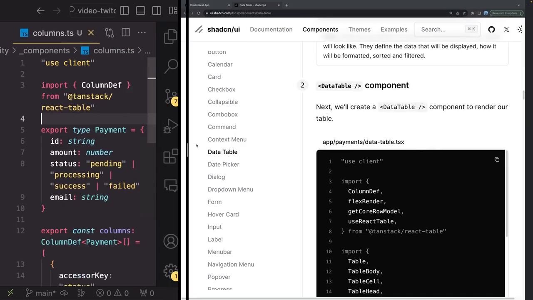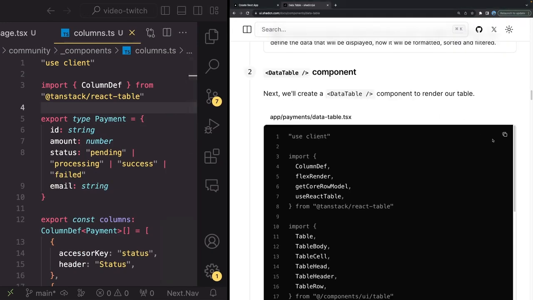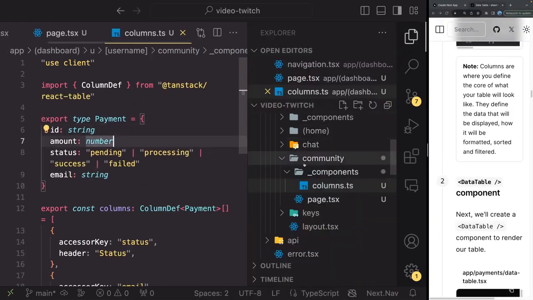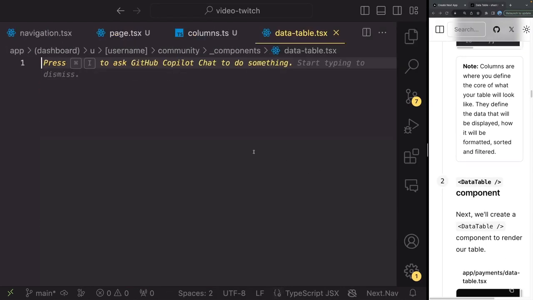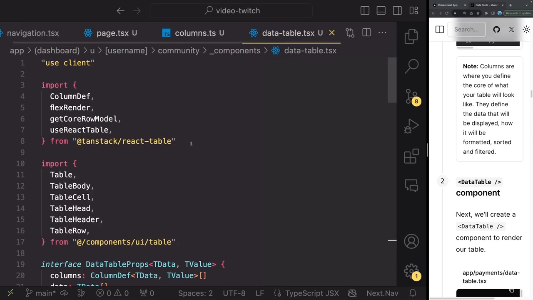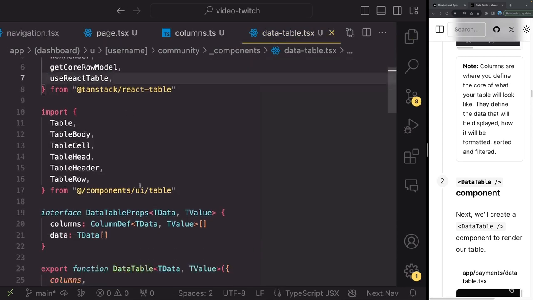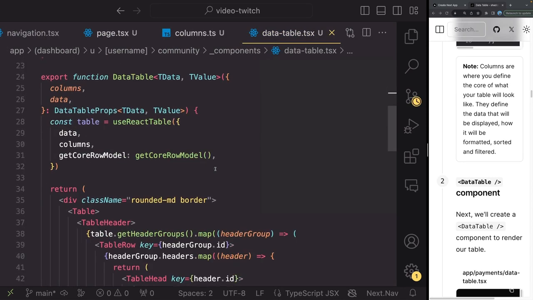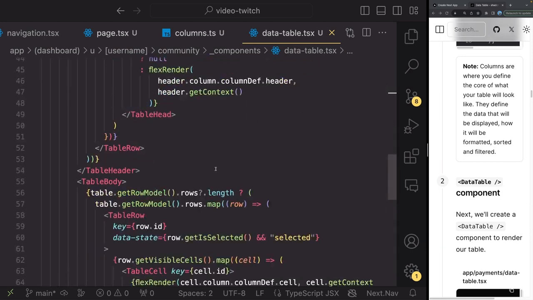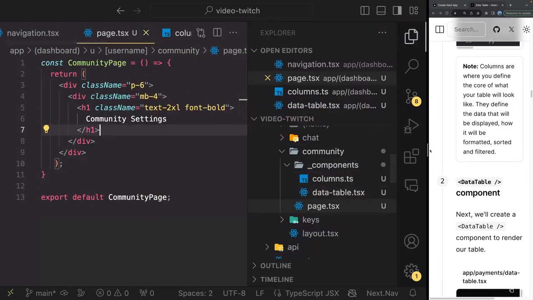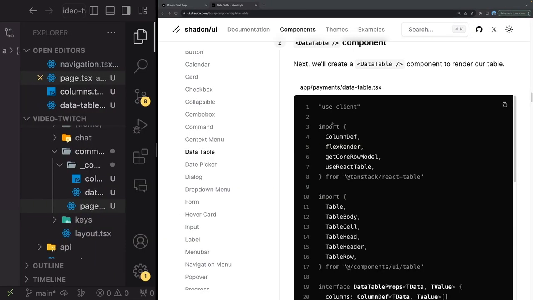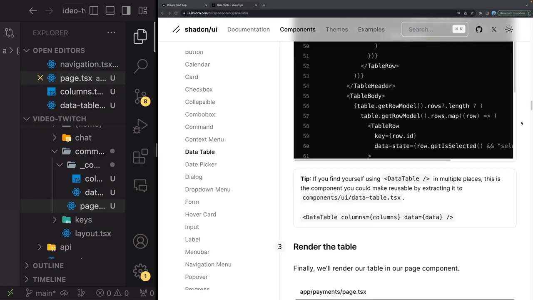So go to step 2 here and copy this entire data table component. Let's create a new file, data-table.tsx, and paste the entire thing inside. And since we have this installed, we have no errors. And since we added the table, we have no errors as well. Great. So we have this entire component here. We have the columns. And let's see if we need something else. Let's see what step 3 is here.